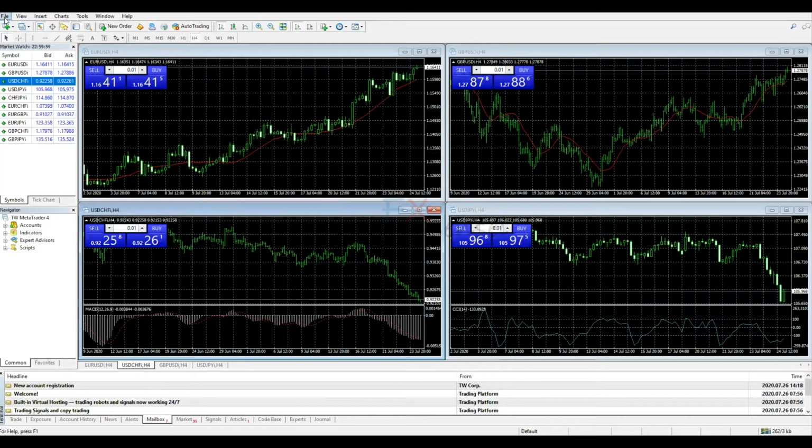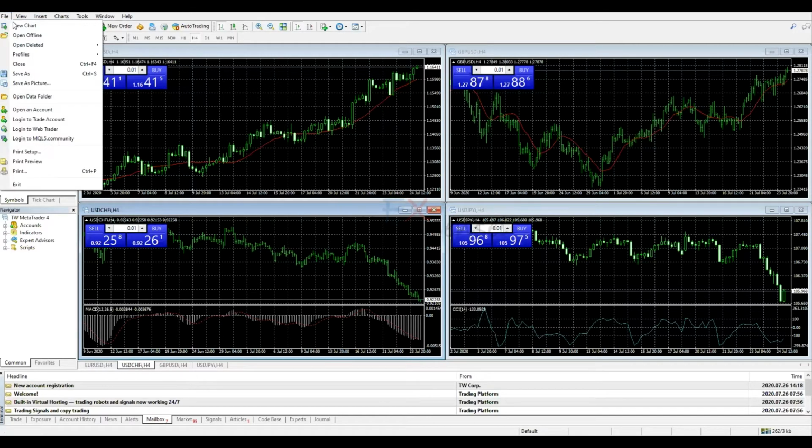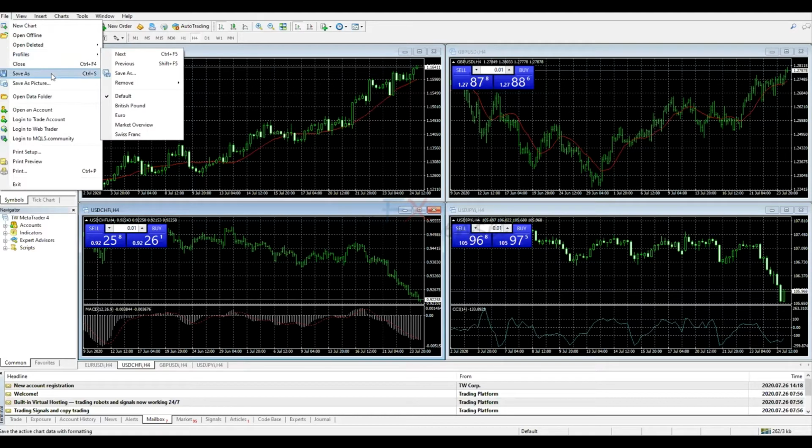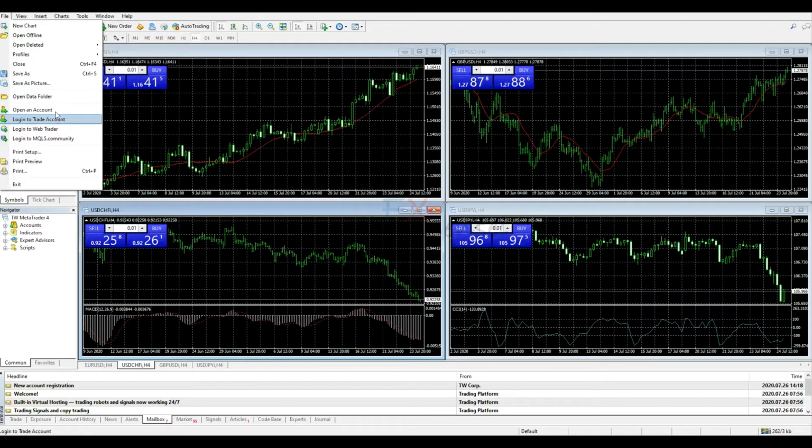Under that, you will see the main menu options. So you have File, and this is where you can produce a new chart. You can actually open a chart offline, which has a special function to it. Profiles, which we will show you in another video how to use that. And here, of course, is your login and your exit or to log out. So those are some basics that will get you started.